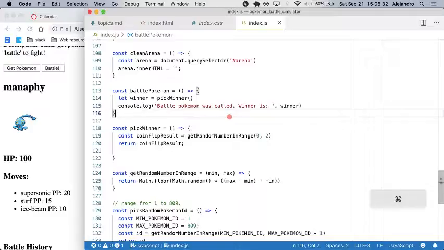So let's see this. As soon as I click this button, this function will run. The battle Pokemon will run, and then the pick winner will run. We save the result of the pick winner, which will be a number between 0 and 1, to this variable, and then we should see this in console. Let's try this.